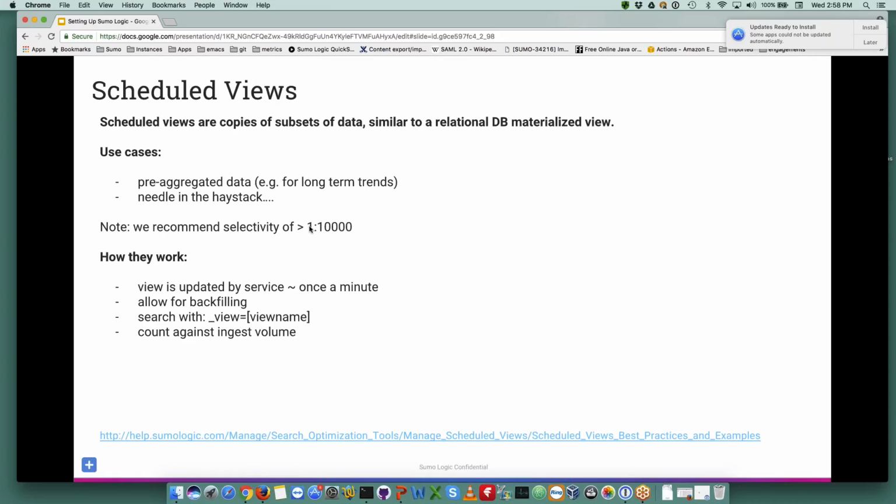So this could be aggregates, this could be needle in the haystack type thing where you have very important messages that are hidden within a large amount of not so important messages, and you need the ability to quickly find them. Writing them off to a view is the way to go. So the views update themselves. The service will do it for you. Roughly once a minute, it will take the data that came in since the last time it wrote, do the aggregation or the filtering, and write to the view.